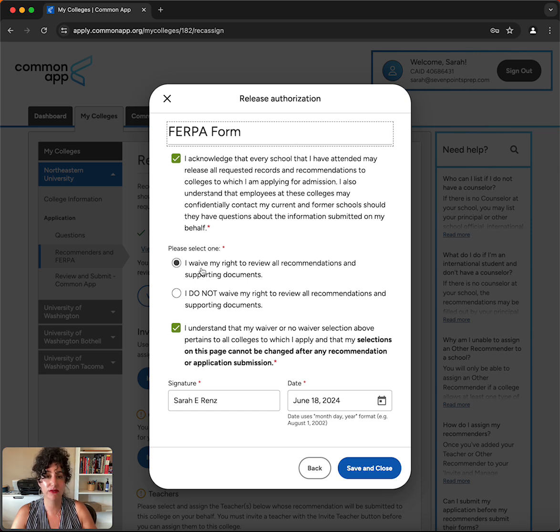Waiving your right to review your recommendations tells colleges that you have not seen or participated in your letters of recommendation, meaning you have on good faith that your teachers and the other people you asked are going to say good things about you, and you're showing colleges, I've asked these people because I know they're going to say good things about me. If you click I do not waive my right to review all recommendations and supporting documents, that indicates to colleges that you may have seen the letters.